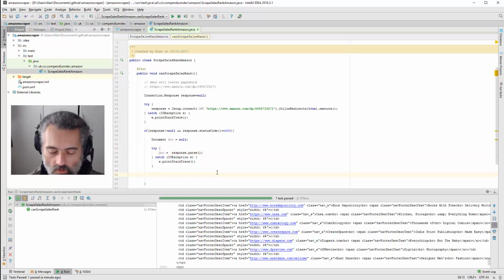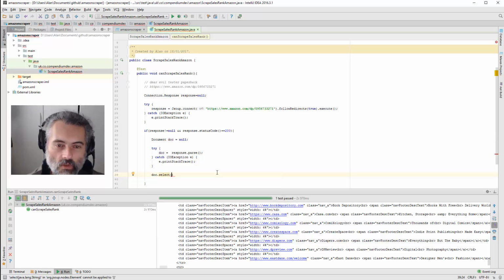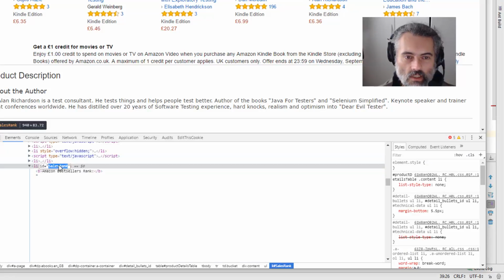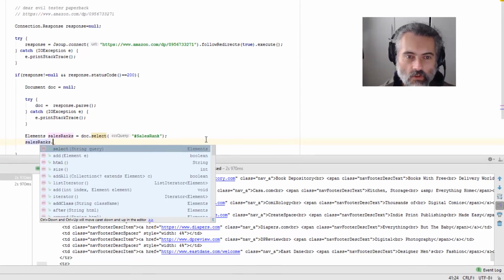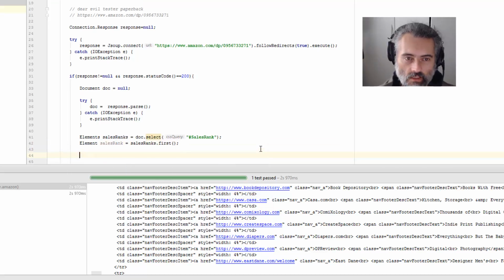Assuming that we're able to get a document and parse it, what am I going to do? I'm going to doc dot, and the way I find things in JSoup is with select. And what I want to select is, what was it called? SalesRank, I think. So I want to select the SalesRank. That should give me an element. Let's call it SalesRanks, but I'm only expecting one of them. So SalesRanks dot, what is there first? There we go. And let's check if that works.